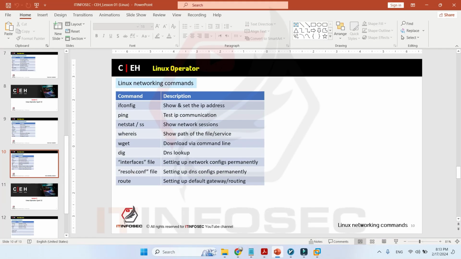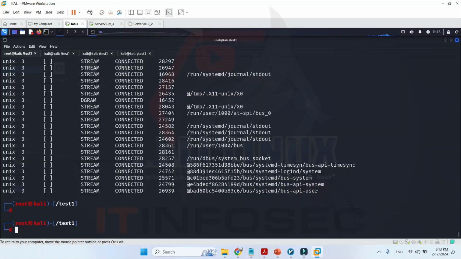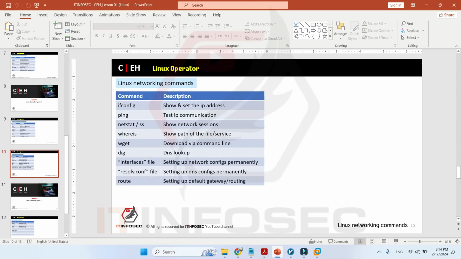Next is wget, for downloading via the command line. I can download with wget. If you have any download link, you can download it in the command line by wget, for example https://www.123.com/filename, and enter. Because I don't have an internet connection now in Kali Linux, it is on the local network and not NAT, so I cannot download now. You can use and test it.